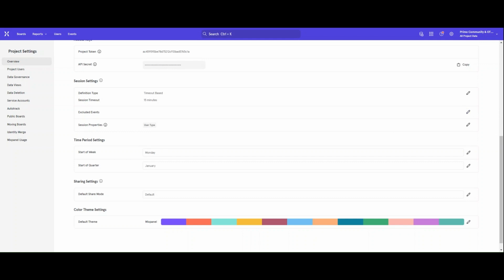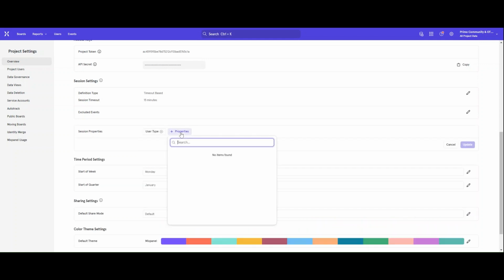Going to the session properties. In Mixpanel, session events automatically have the following properties. We can see here the session duration, session event count, session end event name, and session start event name. We've added the user type.